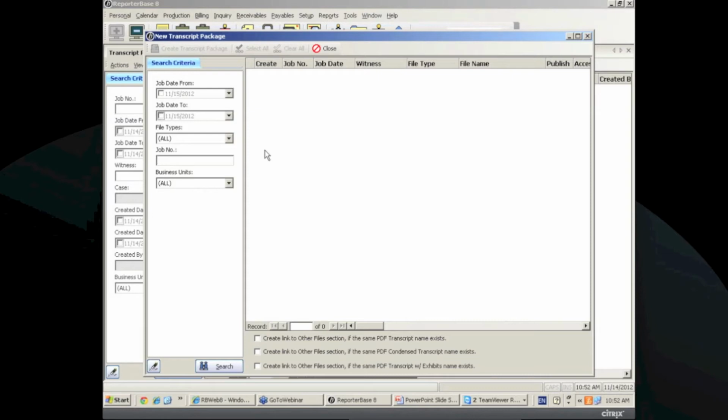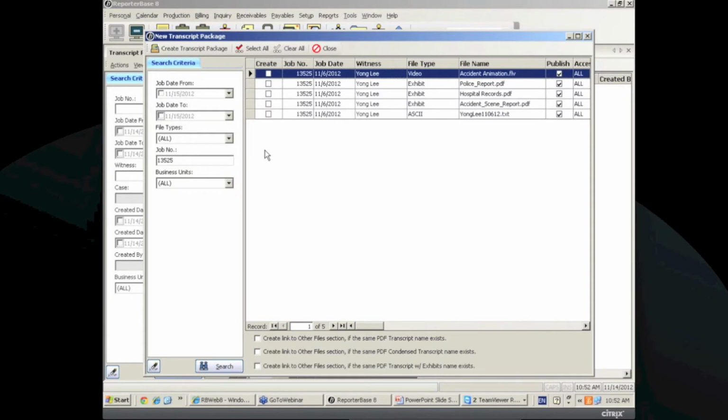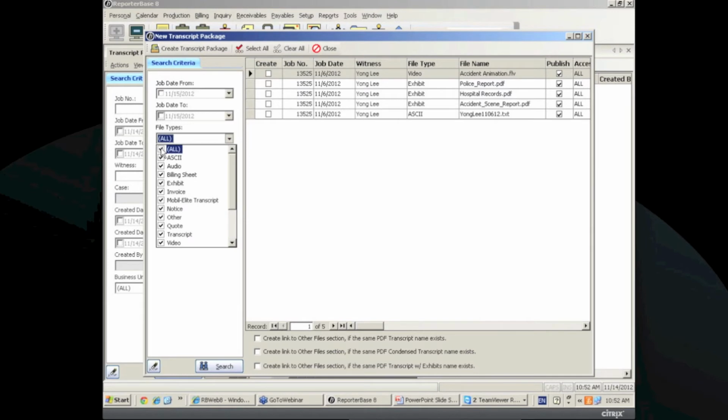But since I have a job number, I want to show you. I just use the job number mode this time. So I have a job 13525, enter. And it brings up all the files that are related to this job number. Well, transcript package is created using the original ASCII or text file or page image file. So I don't need to see all this. I can just go to file types and say, just want to show you either ASCII or transcript.